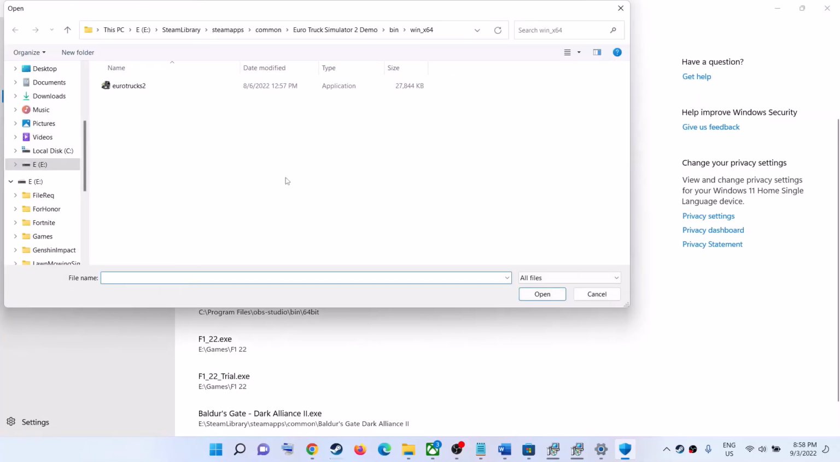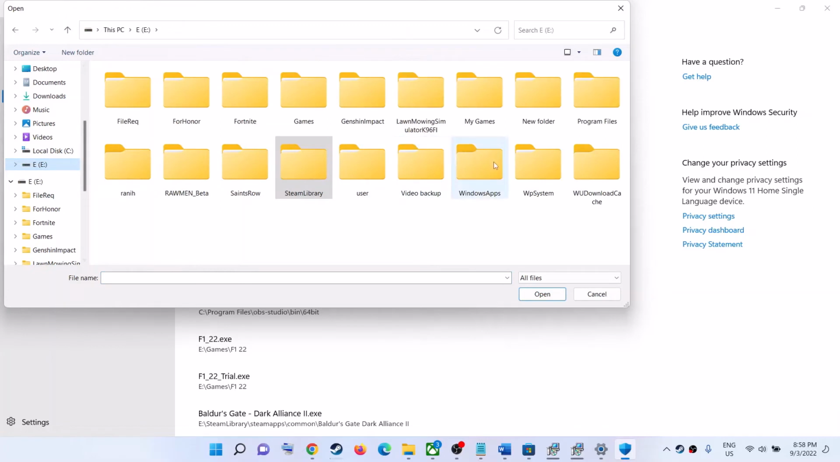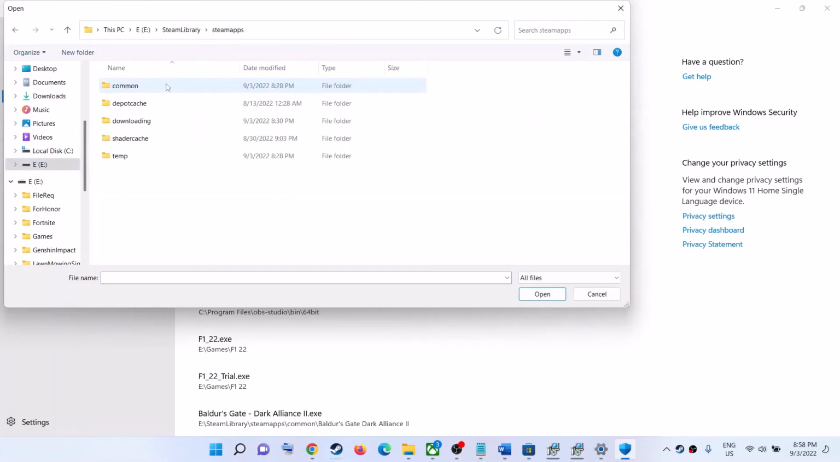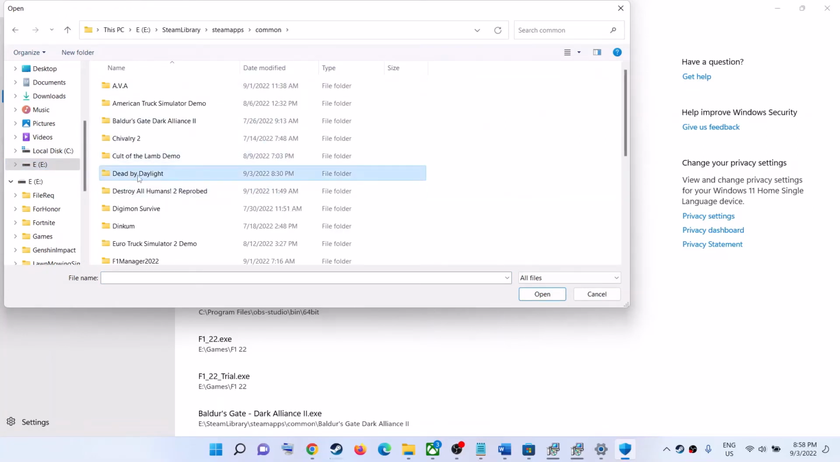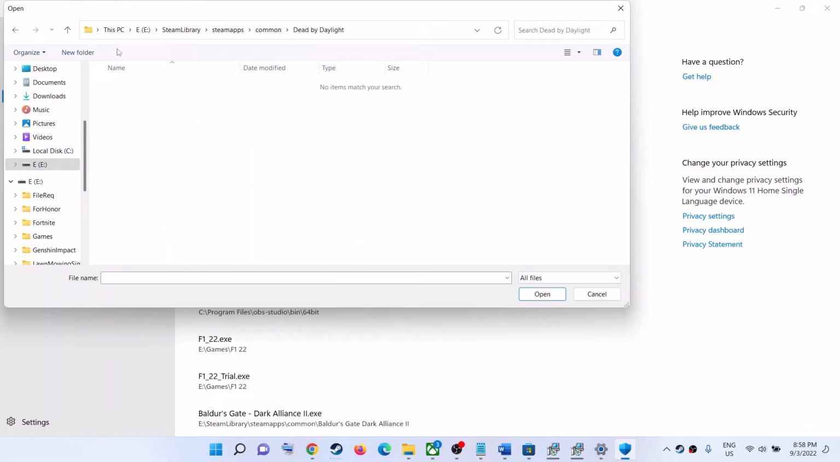Now click on add an allowed app. Then click on browse all apps. Again, go to the game installation folder. So wherever the game is installed, open Steam apps, common, open the Dead by Daylight game folder. I don't have the exe file right now.